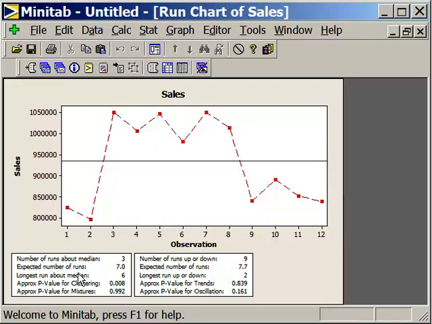All right, and now there's some information down here about number of runs, expected number of runs, and we probably would have seen more things going up and above and below the median than we're seeing here, because we're seeing one run here, a second run here, and a third run there. And they're saying the expected number of runs should have been 7, so we should have been back and forth across the median about 7 times.